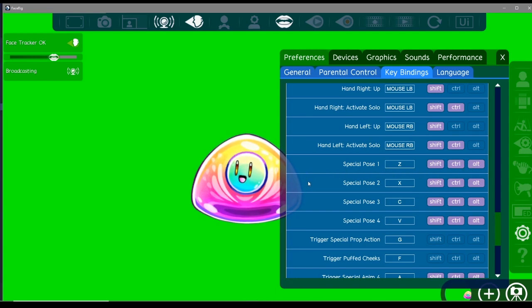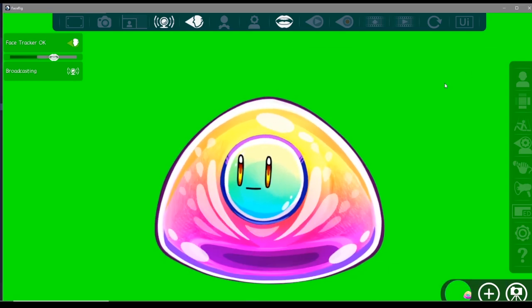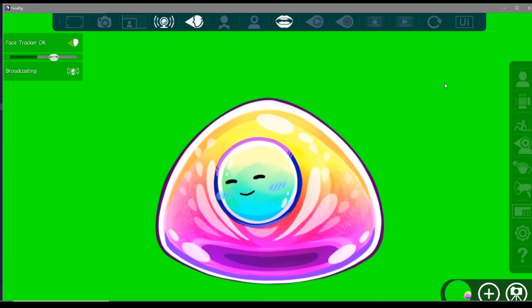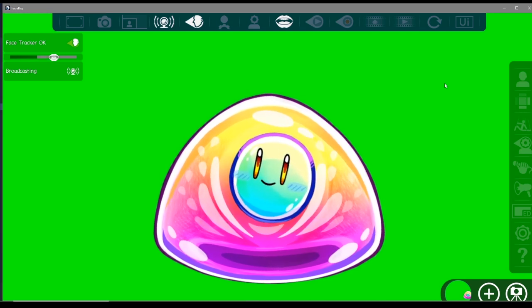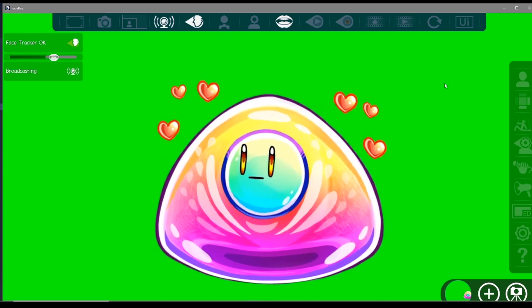And since we got another special pose, which we programmed to be 2, this is special pose 2. So make sure that you've inputted a shortcut for that as well. I've already got it done, so let's see how it looks. This is the blush. And this is the hearts.